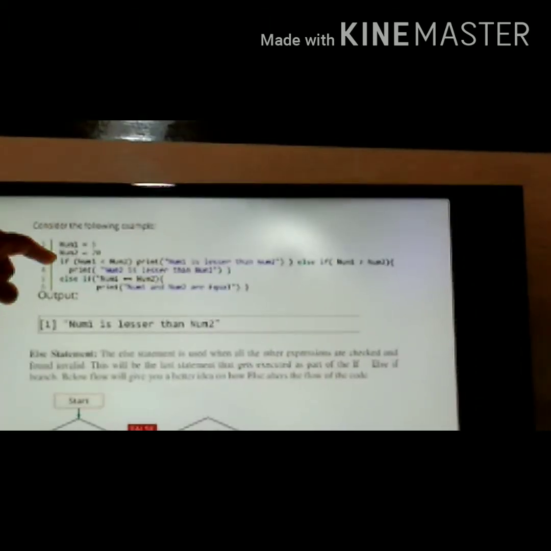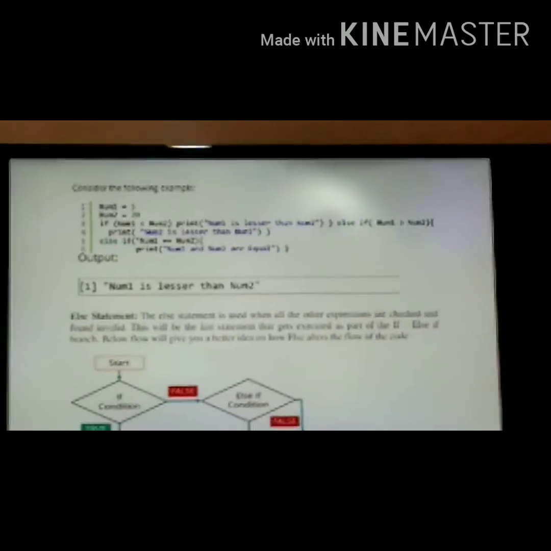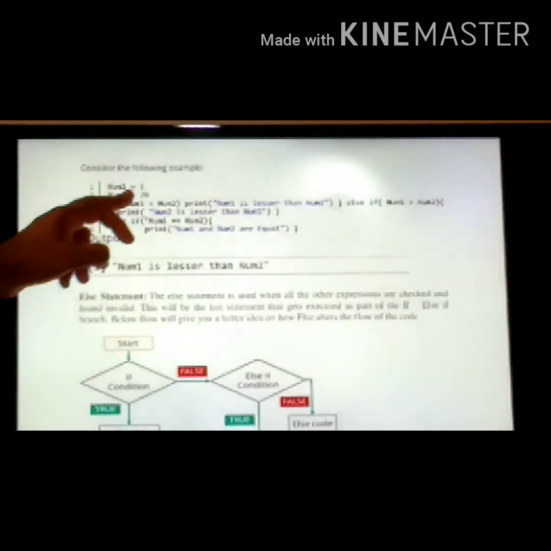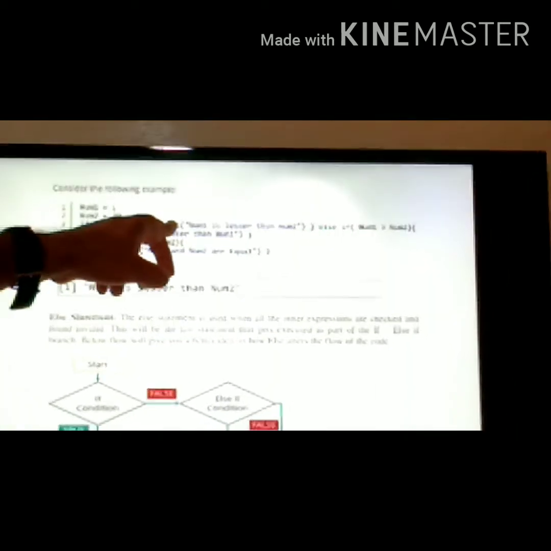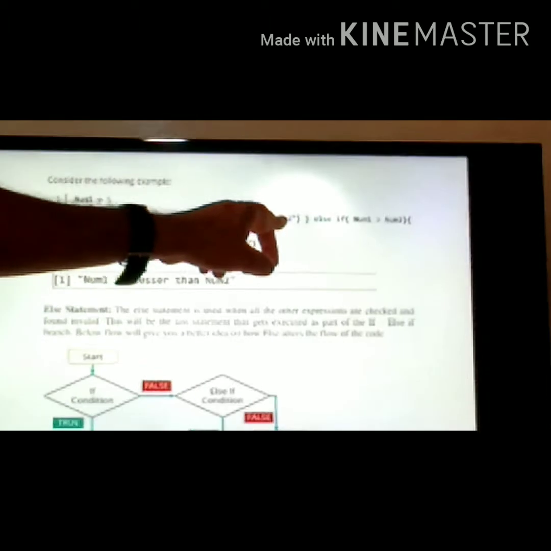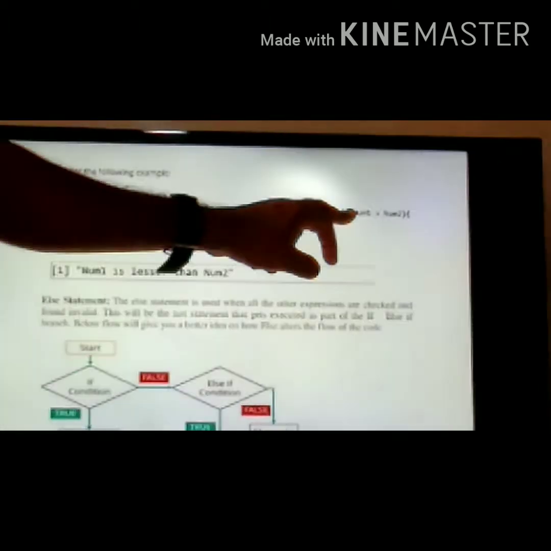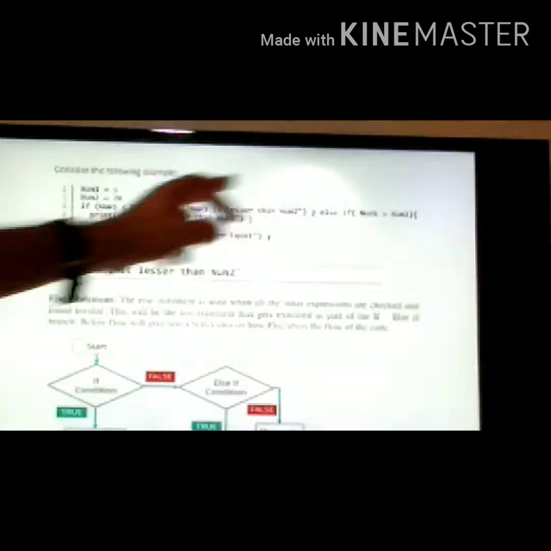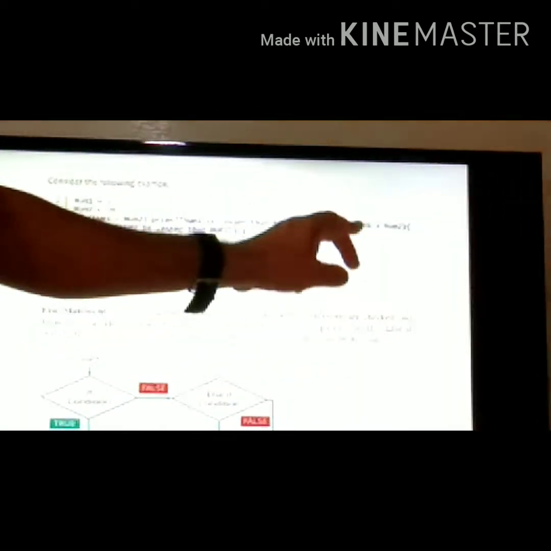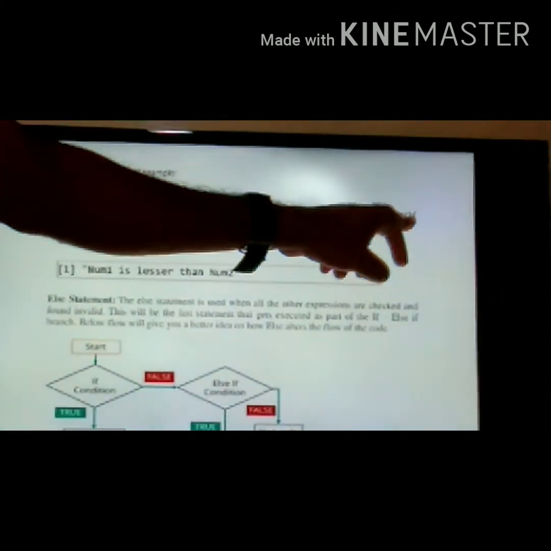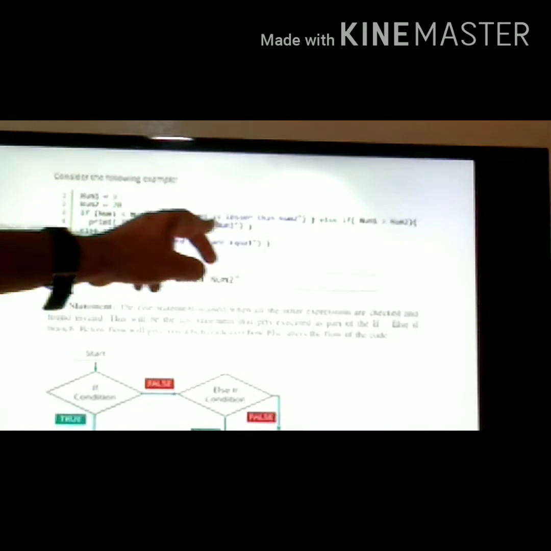Okay, let me define an example. Number 1 equal to 5, number 2 equal to 20. What is the if statement? Number 1 less than number 2 is the if condition. So we want to print "number 1 is less than number 2". And the else if statement is number 1 greater than number 2, the opposite of number 1 less than number 2. Then we want to print number 2 is less than number 1.